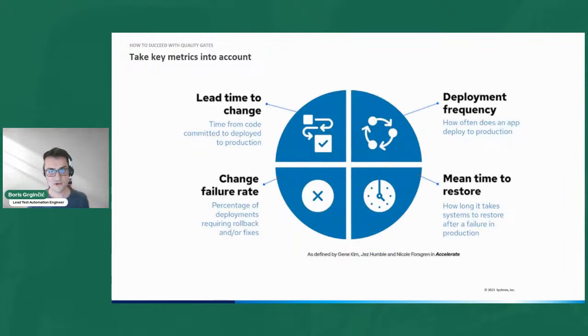And take key metrics into account. These are some popular metrics, from the Accelerate book, where we want to control what is going on with our entire development process, and metrics like lead time to change, deployment frequency, mean time to restore, change failure rate might be helpful. You set the targets, see how you compare to some elite performers, and see what will happen.